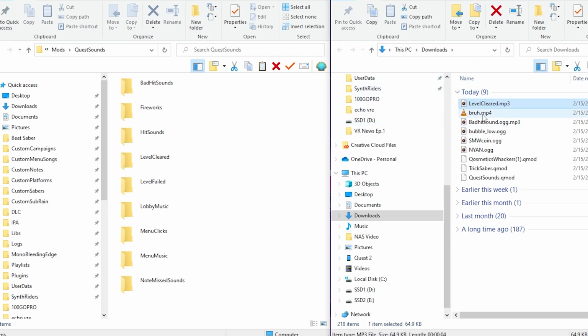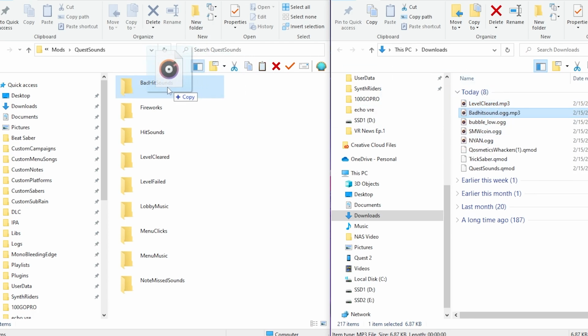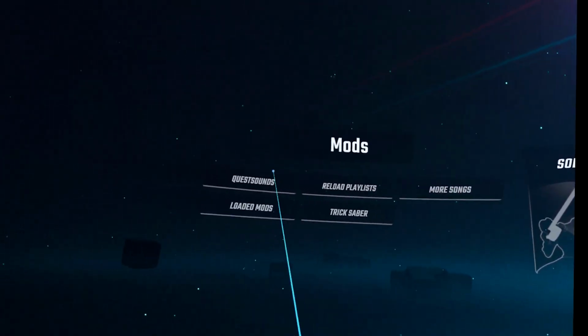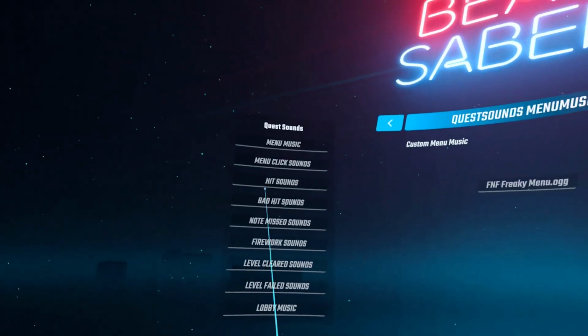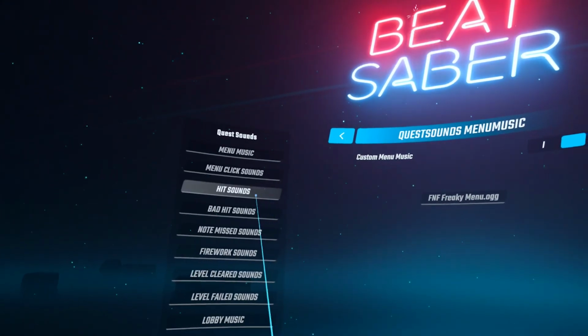Ah, dang, this one is an MP4 file, so that won't do. It needs to be an OGG file like these other ones. Then just go through and put all your sounds in the right folders. You can use any sound for any of the folders. Now go to Quest Sounds in game, select all the sounds you want to use for each action.